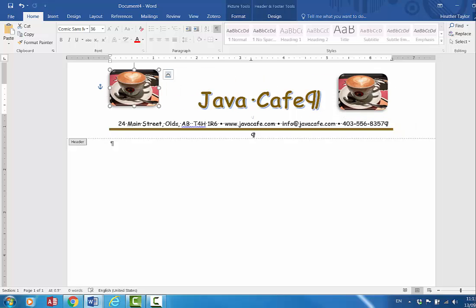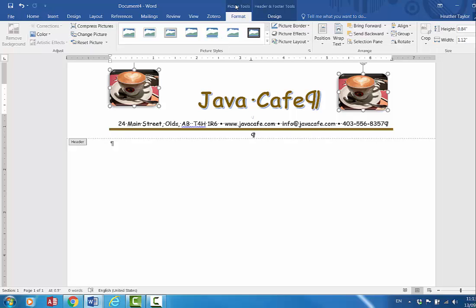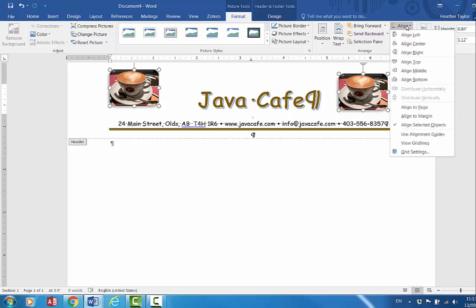So now notice this picture is up higher than this one. How do I get them to match? I select them both. So click one and then hold your shift key and click the other, or even your control key. And then go to your format tab. So under picture tools, format. And then you'll see an align button, and then choose bottom.